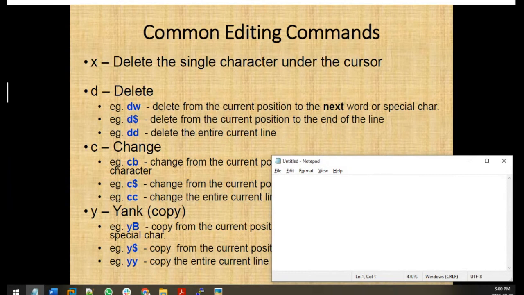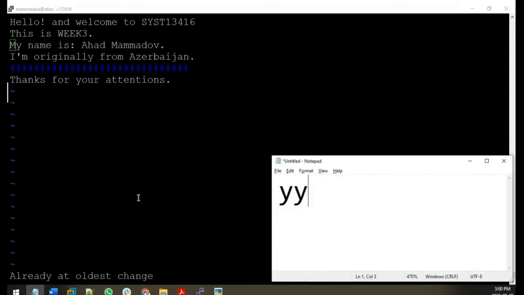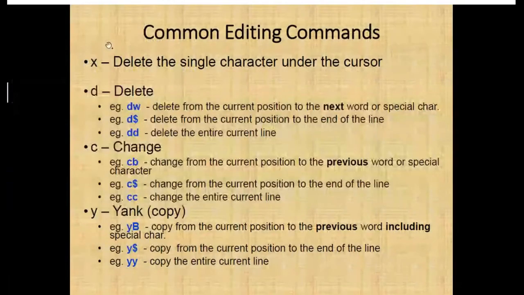Now we know how to copy. Let's copy this line. YY. Nothing happened. I pressed YY and nothing happened because it copied to the buffer. Now it's time to know how to paste. Let's go to the next slide, and there you go.